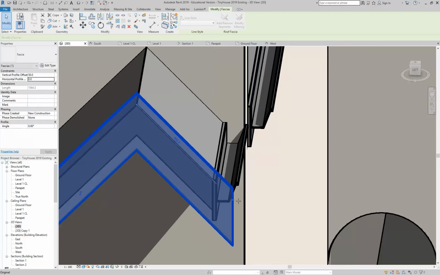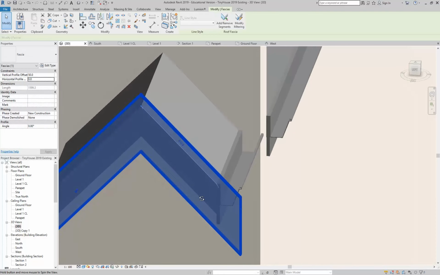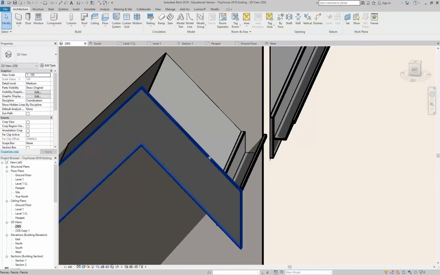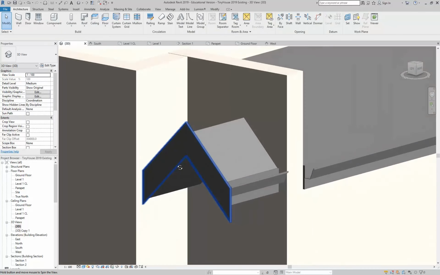And when you extend it, that's the traditional approach to a gable, having the barge board extended to cover the gutter. And there we are, something like that.